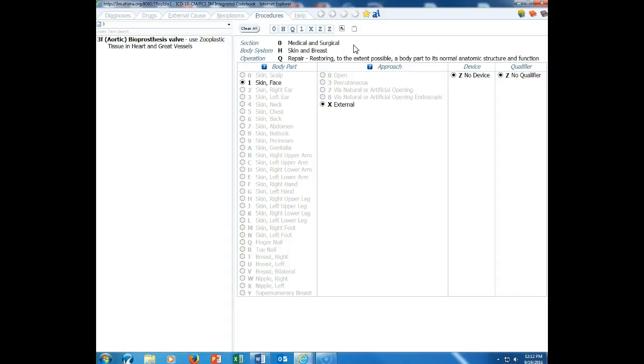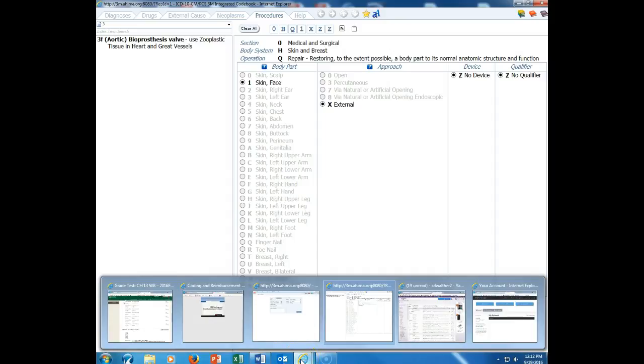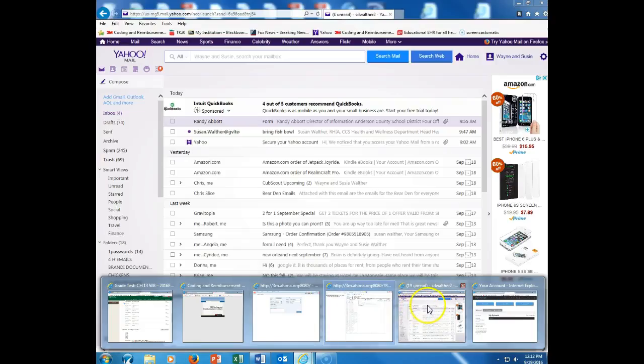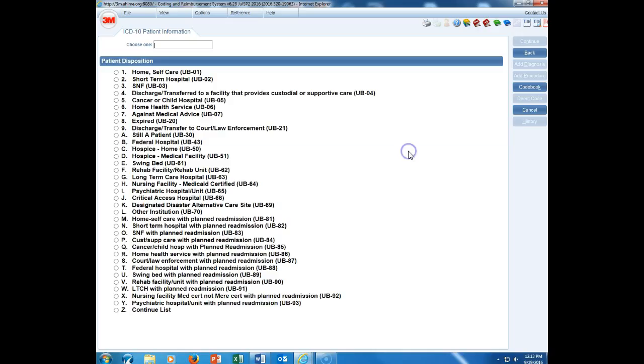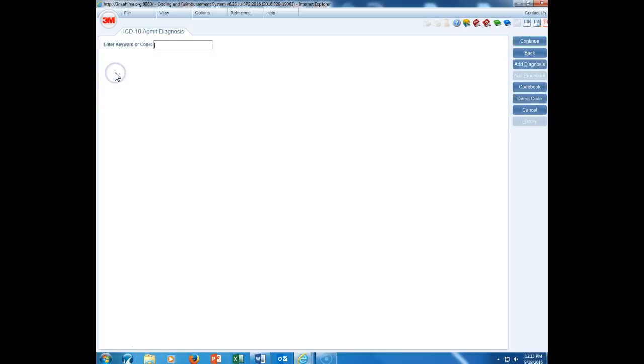This case groups to DRG 897. And when we go to the grouper, we're going to choose, this is a male, he's 45 years old. I gave him a 3-day length of stay. So once I change the gender and the age and the admit date, I'll hit continue. This patient went home. It's well documented that he went home. He was referred to AA.